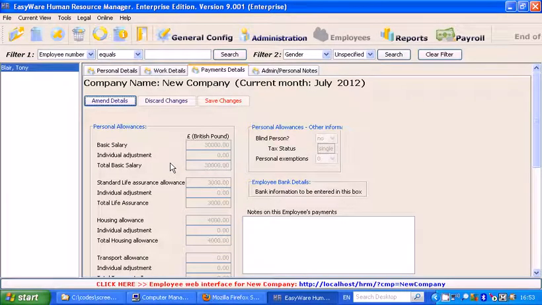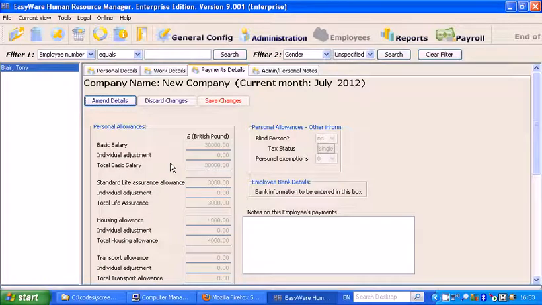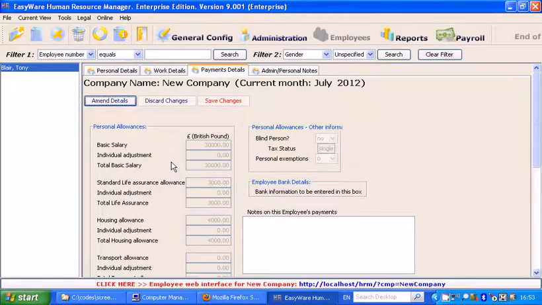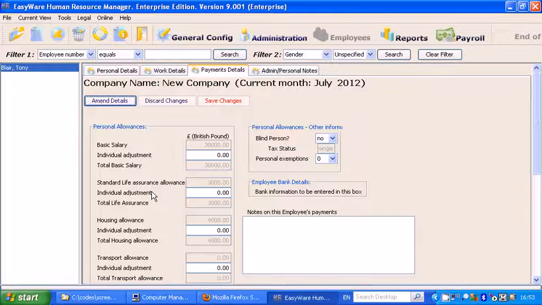Now we know that at every pay grade there are variations. Some employees get more and some employees get less than the average. That's why we have the Amend Details button for every employee. We can amend the payment fields upwards or downwards, as the case may be.